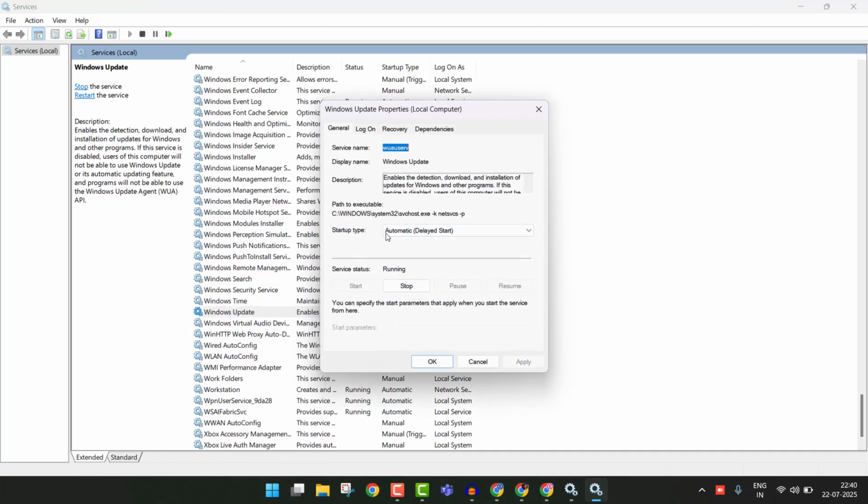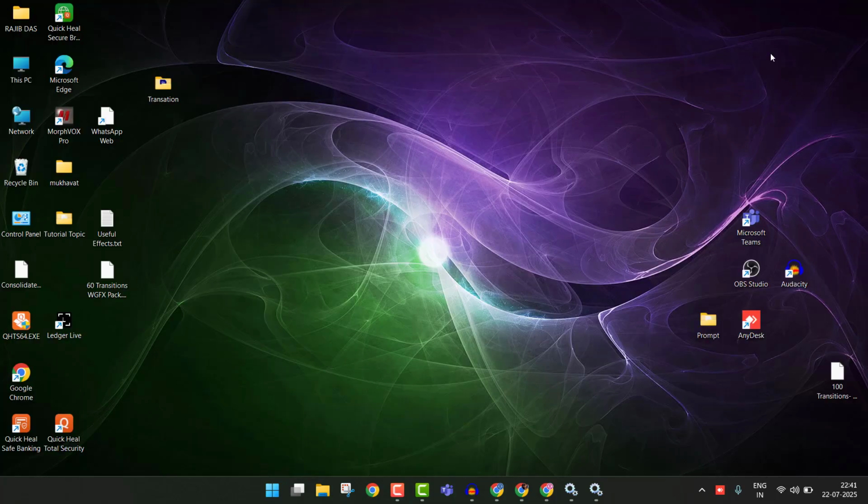Under startup type, you need to click on disable, then apply. Then to stop the service that is running, click on stop, then OK. Then you need to stop it from the scheduler. I will guide you how to stop it from the scheduler.